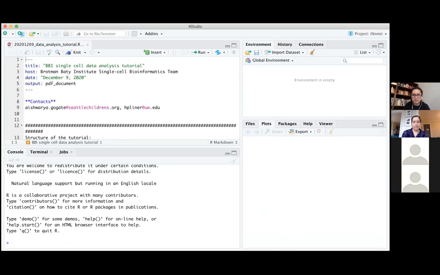Can you see the Markdown? Yes, we can see it. Okay. Cool.